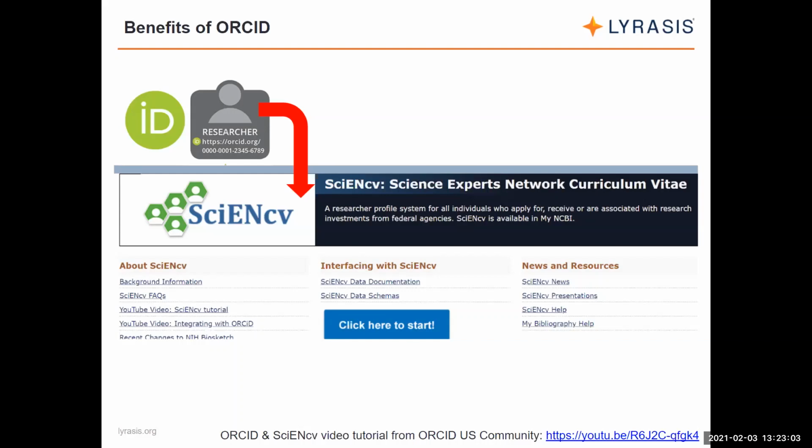And so this approach of allowing researchers to import their data directly from Orchid into other systems is really increasingly being used by all of the different stakeholder organizations in the research landscape.